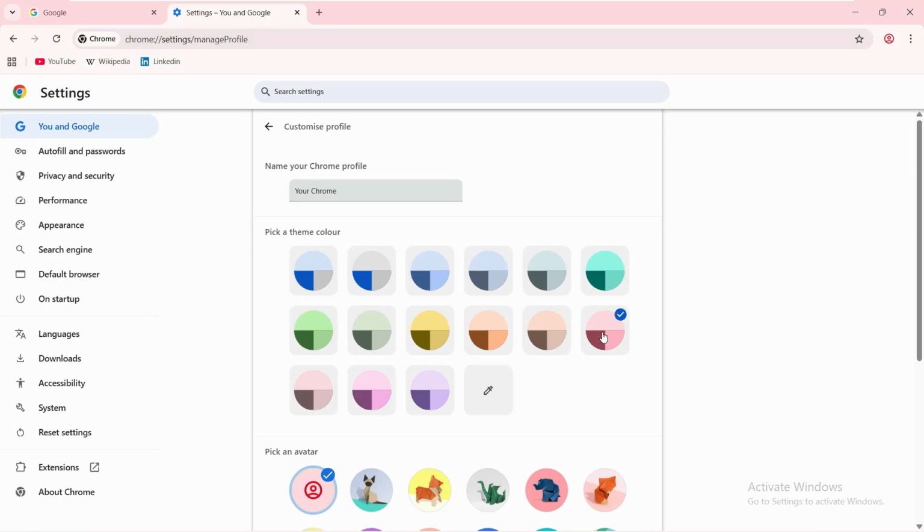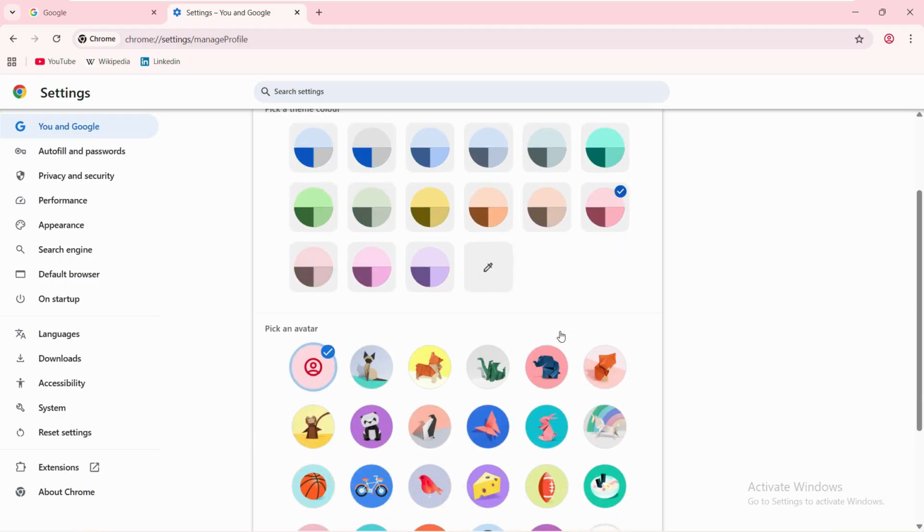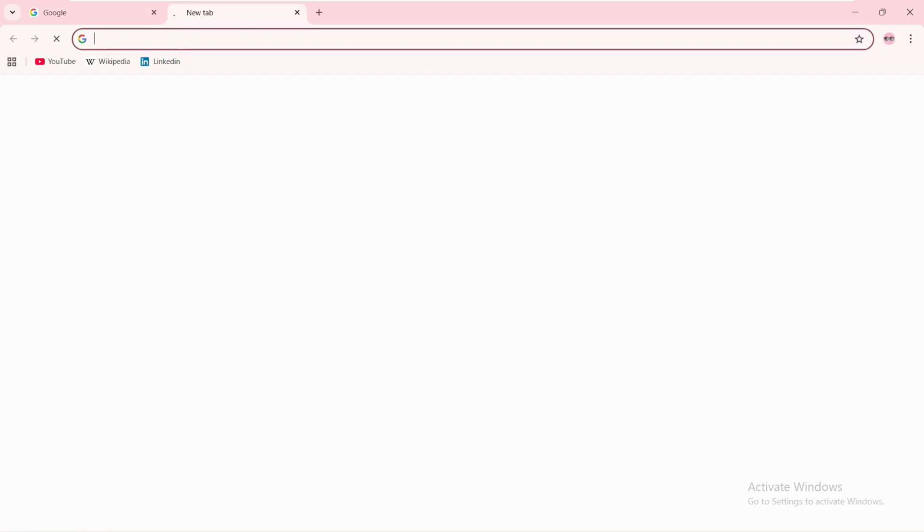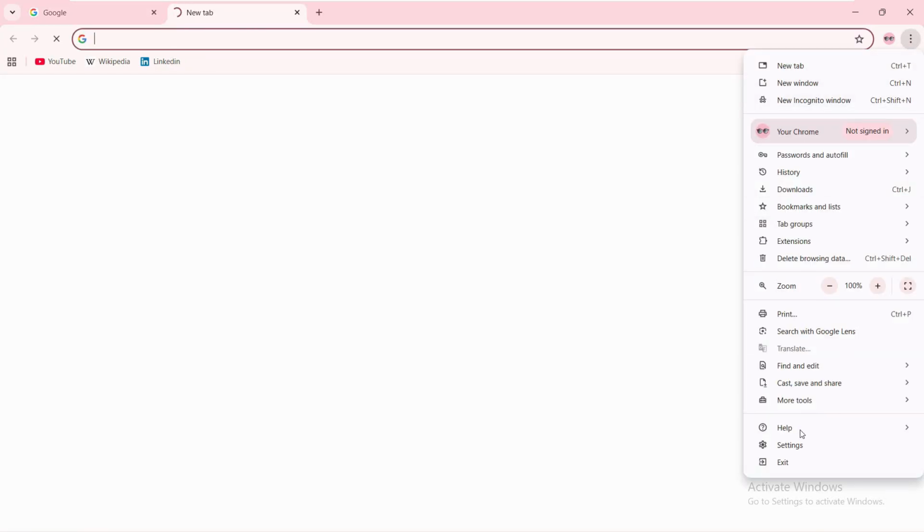Similarly, if you want to pick any other interesting color, you can do that as well. And usually people do this for using and creating multiple profiles on Google Chrome. And also you can pick a favorite avatar. Let's say in my case, I will choose this one, and that's all you have to do. And as you can see, now it turns pink.